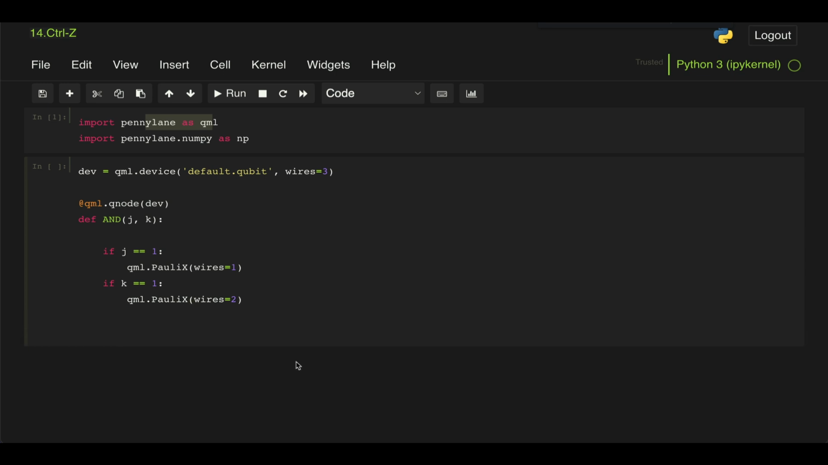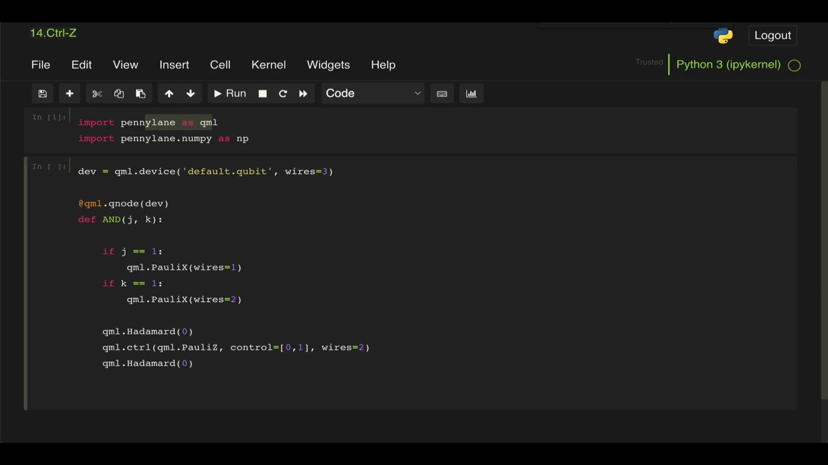And then all we need to do here is just apply a Hadamard gate to qubit 0. Then our Ctrl-Z gate, we can use this qml.ctrl, specify the gate we want to control, so a Pauli Z. Then the control wires, so in this case the controls are 0 and 1, and then the target wire, in this case 2, and then another Hadamard gate. And in this problem, we're asked to just measure the probabilities of qubit 0. So we return qml.probs of wires 0, right?